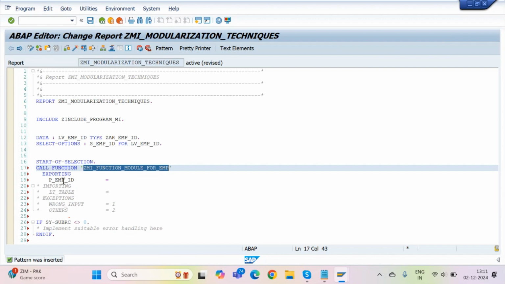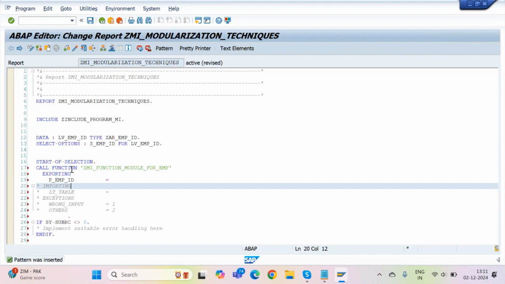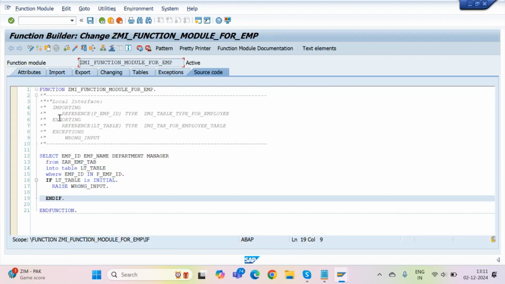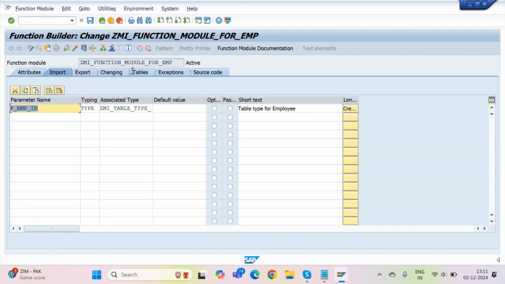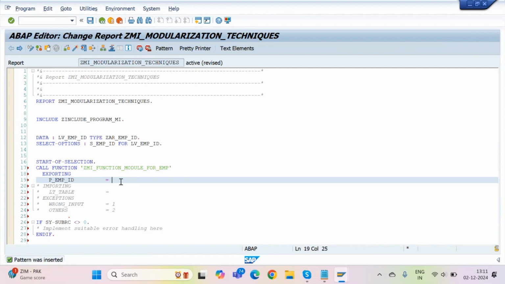One confusion you might have, Michael, is that whatever you are seeing in the importing will become exporting from the program, because we are sending something from here, right? This guy is receiving something. That is why here we have given this in import parameter. This is importing, but from here we are sending, we are exporting, right? Yes, it makes sense. So we will pass our select option from here.